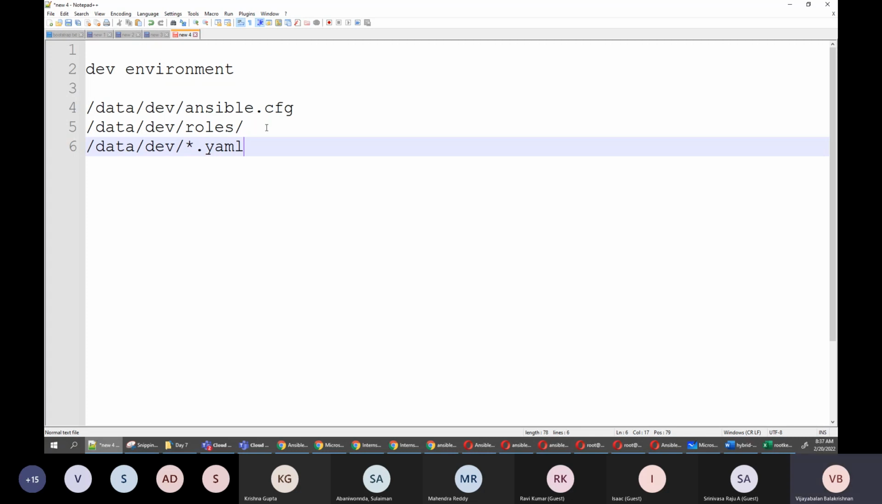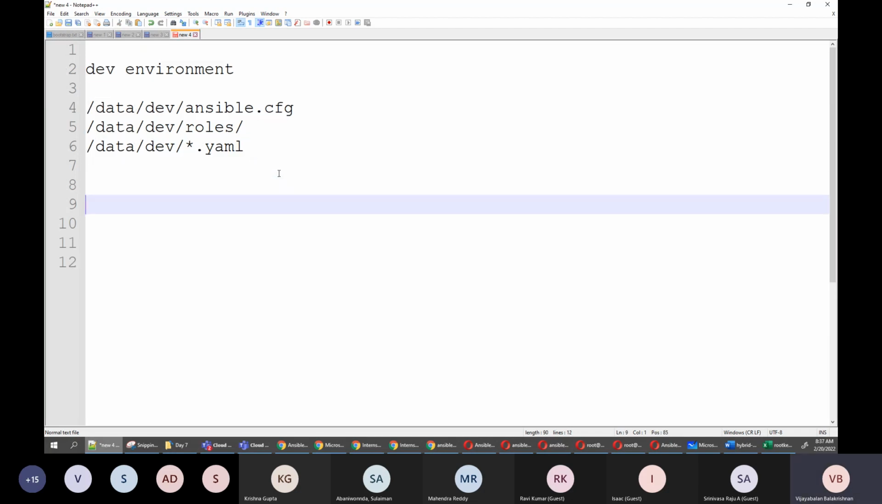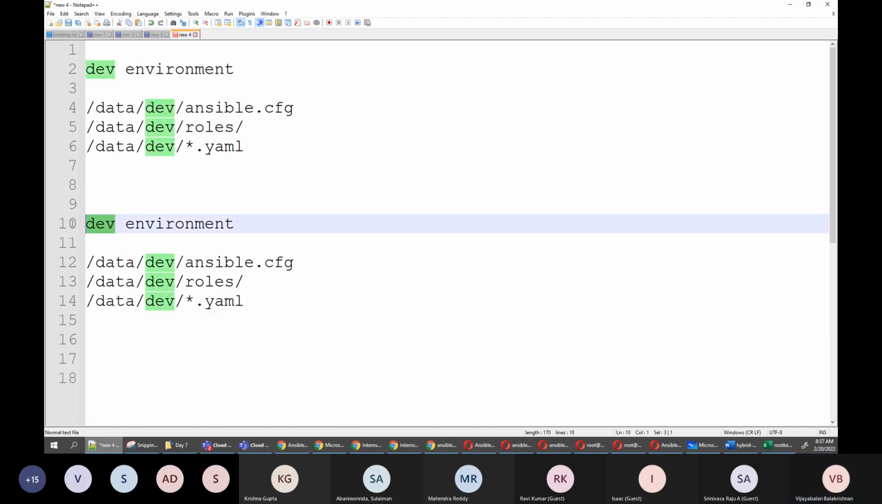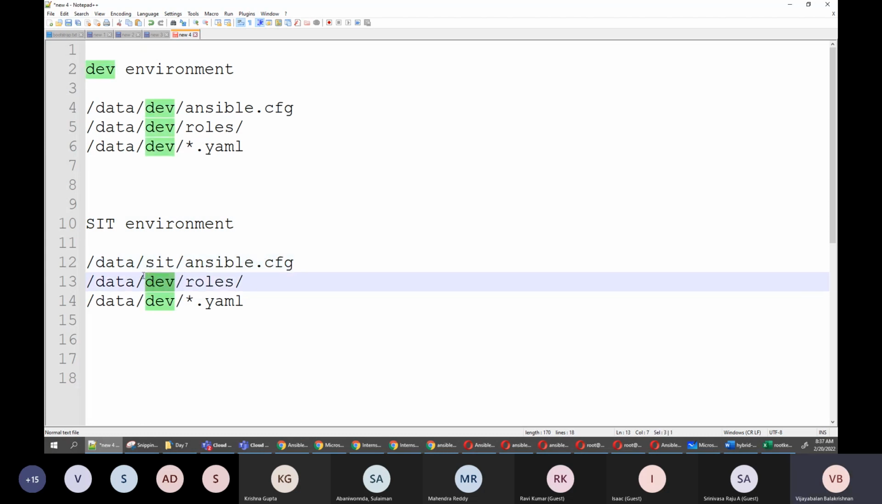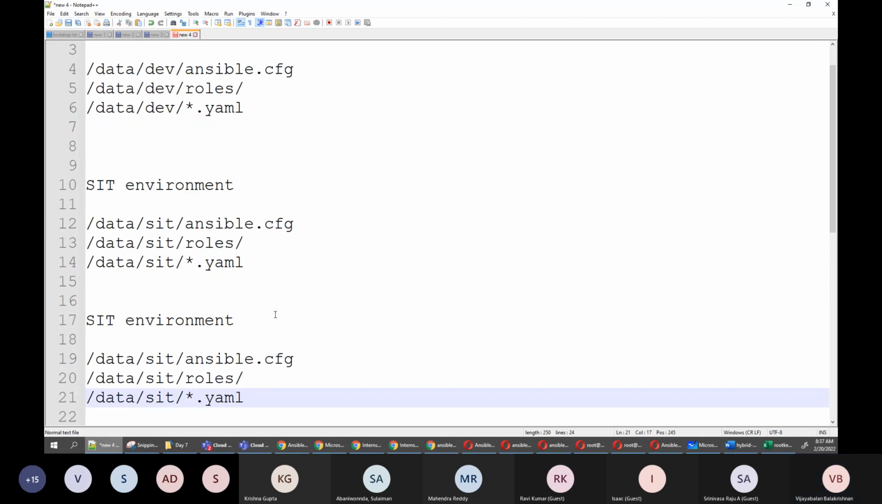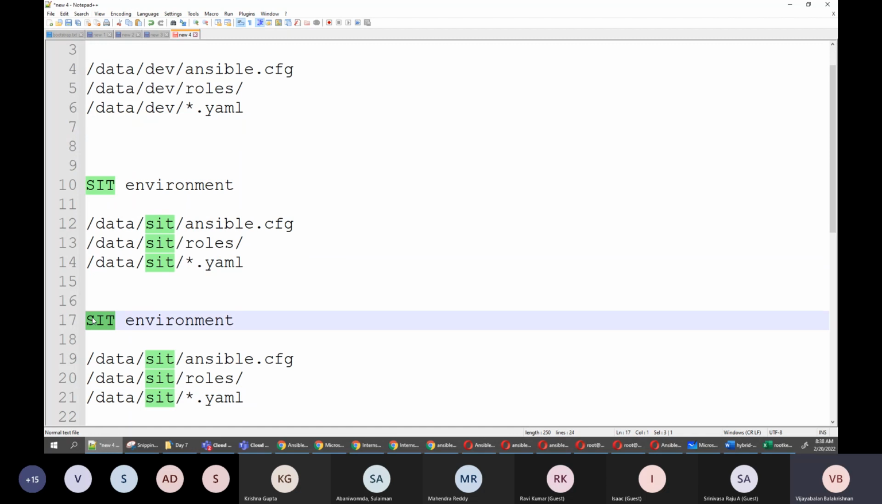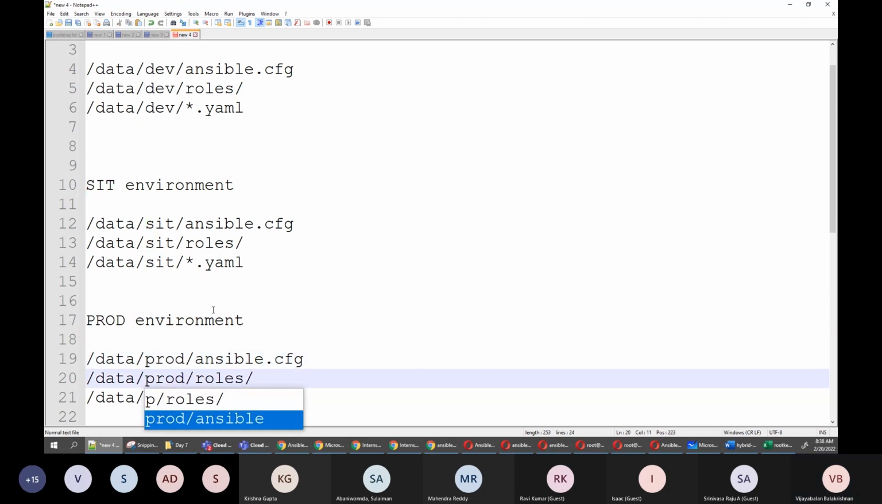And now I have another environment, which is the SIT environment. I will go here. I'll say SIT environment. In this, I am going to say SIT, and similarly I'm going to say production environment. There are a lot of environments. Just for understanding, I'm making it very simple. So production environment. Say production, production.